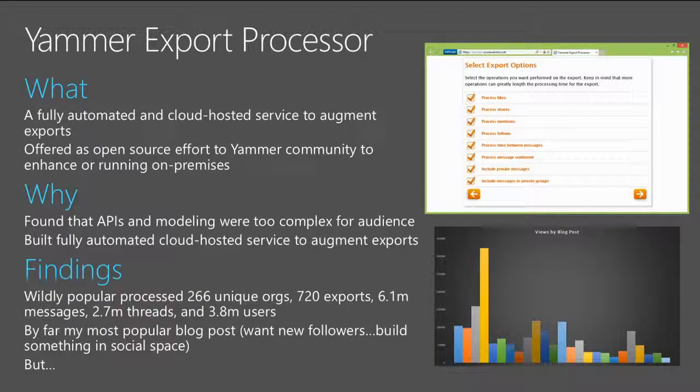However, just a little bit about that. First of all, it has been really popular. About 266 unique orgs have run data through it, 720 exports that account for 6.1 million messages, 2.7 million threads, and 3.8 million users. It's also by far my most popular blog post. This is a look at all my blog posts over the last year. You can guess which one is off the charts there. It's Yammer, right? Because there's a lot of interest in this area.